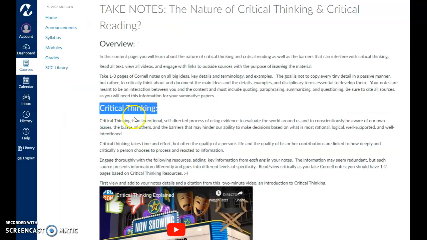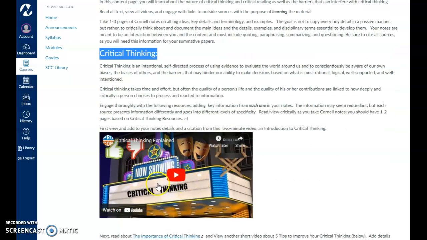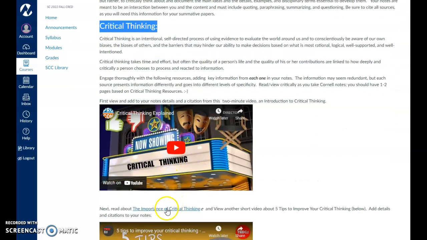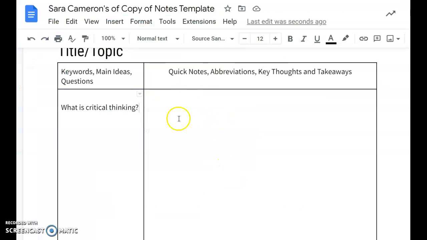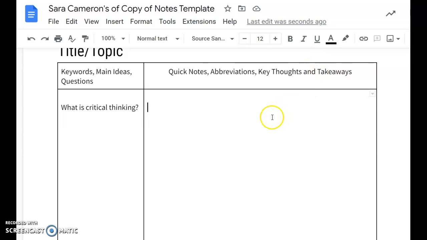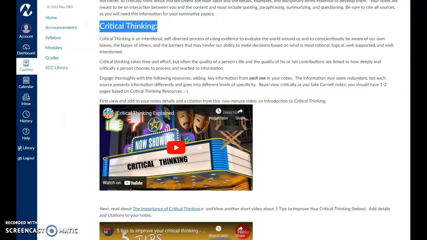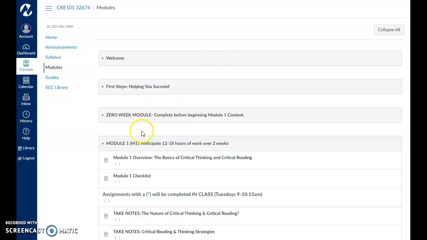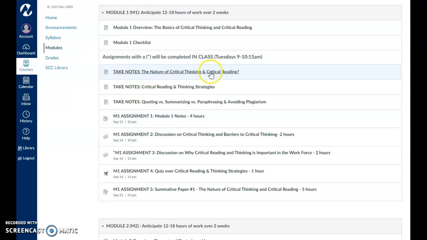And as I'm reading this section and watching this video and clicking on these links to add information into these notes, I'm going to put any ideas about critical thinking in this section here. Once you have finished, you can upload this template with your notes into the assignment page. Make sure you don't forget that you need to take notes on all 3 of these pages, including any hyperlinked articles.